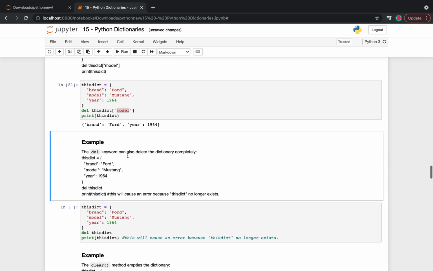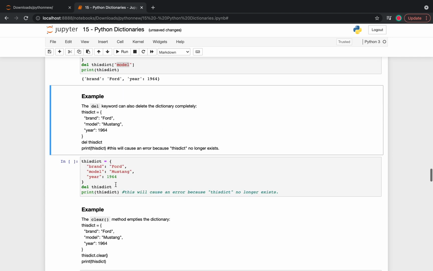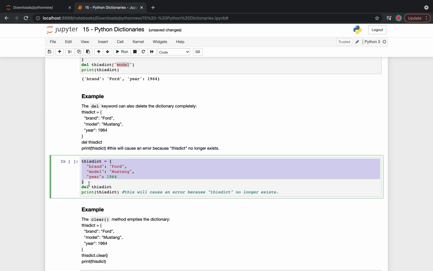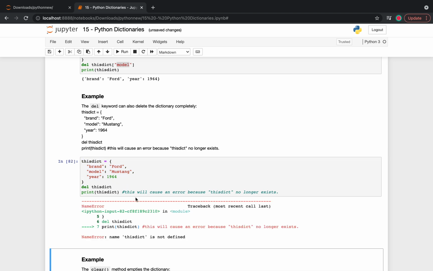Okay, and then this one, you can delete the whole dictionary completely. This will give an error, because when you delete this dictionary, which is all of the items and the dictionary itself, it will raise an error because it assumes that the deleted dictionary does not exist.